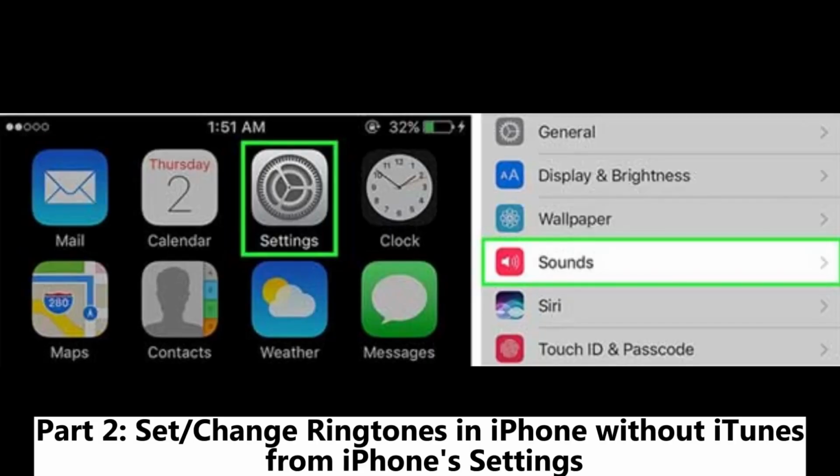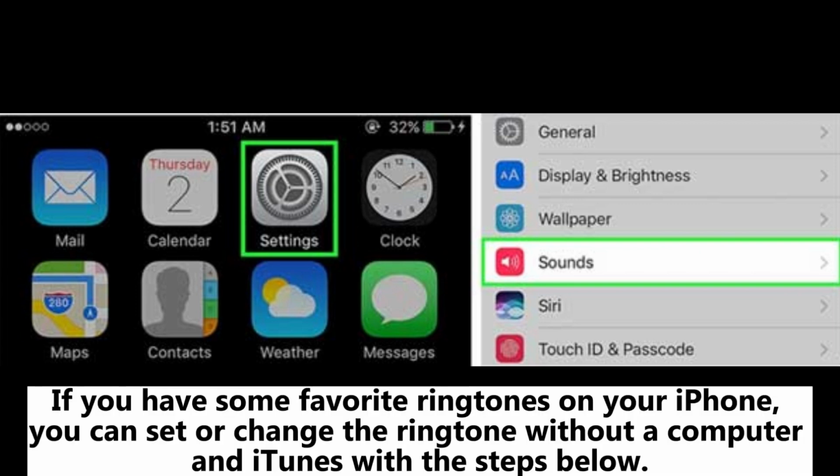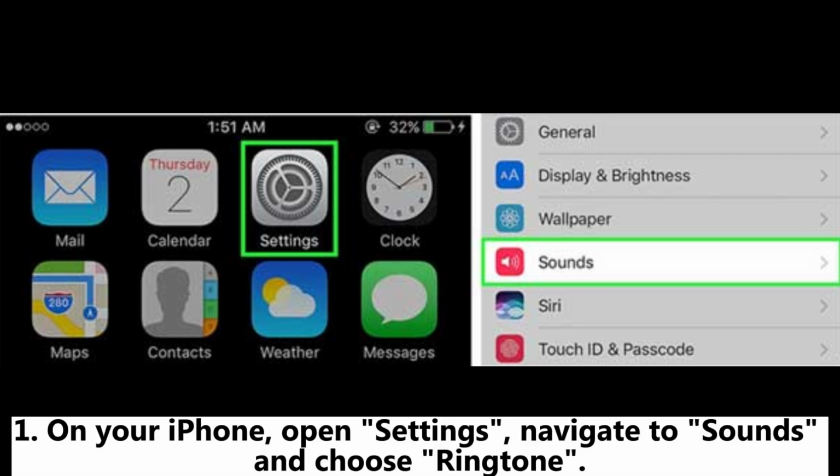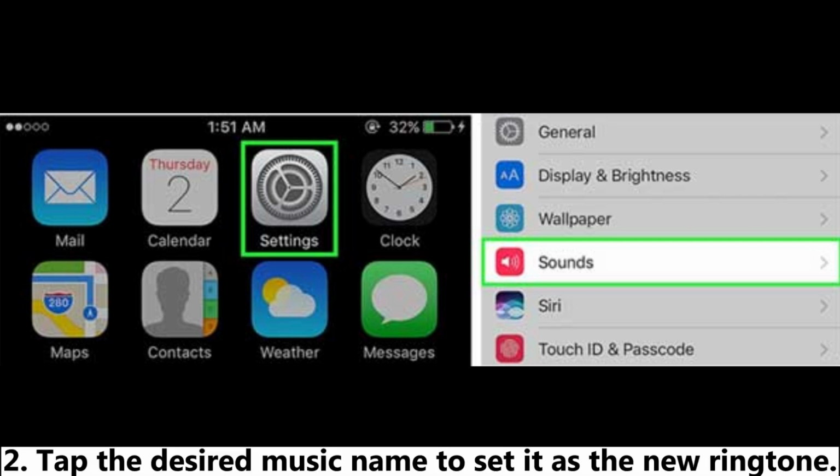Part 2. Set or change ringtones in iPhone without iTunes from iPhone settings. If you have some favorite ringtones on your iPhone, you can set or change the ringtone without a computer and iTunes with the steps below. 1. On your iPhone, open Settings, navigate to Sounds and choose Ringtone. 2. Tap the desired music name to set it as the new ringtone.